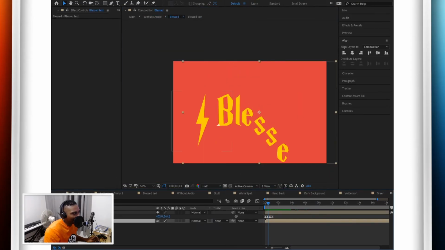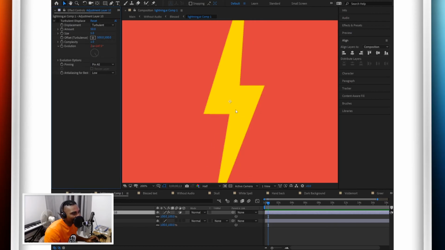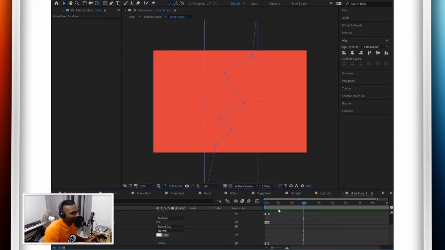Finally, got this thing. Lightning from Illustrator. Added turbulent displace on that. Turn it off. Just very straight. Add turbulent displace on. Makes it wiggle. Makes it look like it's a ball with energy. Wicked. So last part is a lightning strike.